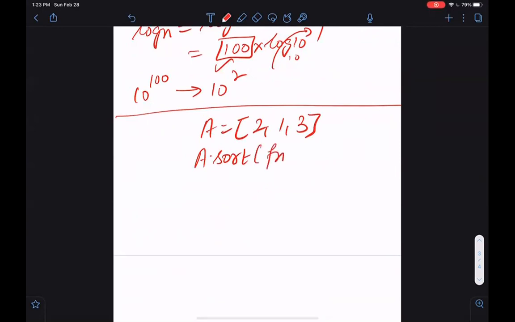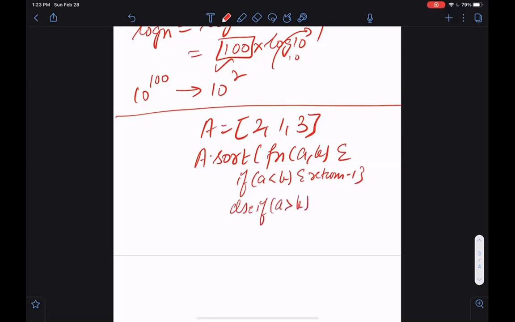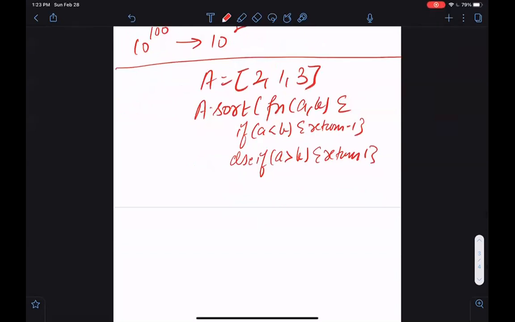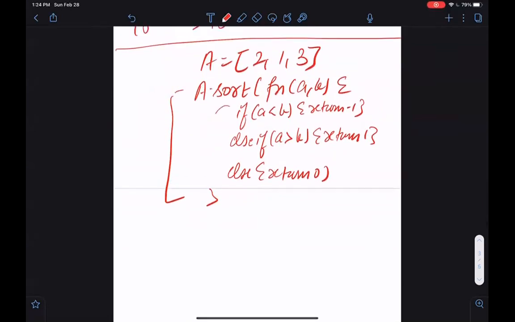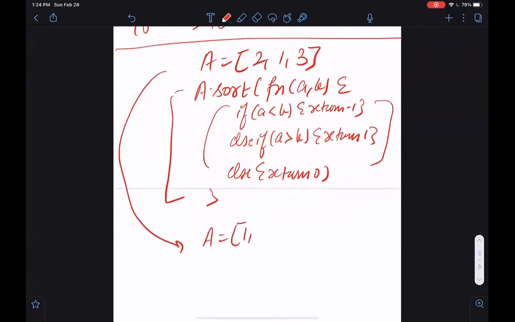So this is a normal comparator function which we implement. You must be knowing about it. If A is less than B, then we return -1. Else if A is greater than B, then we return +1. How this sort function works, you can see, or maybe at some point I can tell you. Else return 0. So this is going to sort in increasing order, the way I made it look. So this is going to sort this array to be 1, 2, 3.